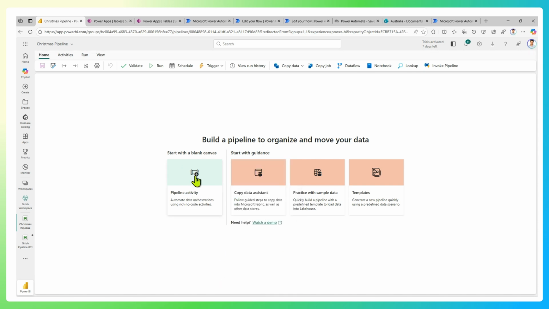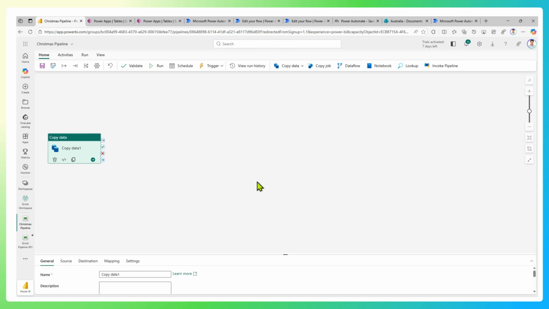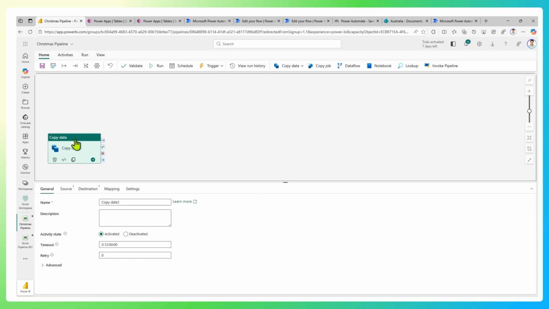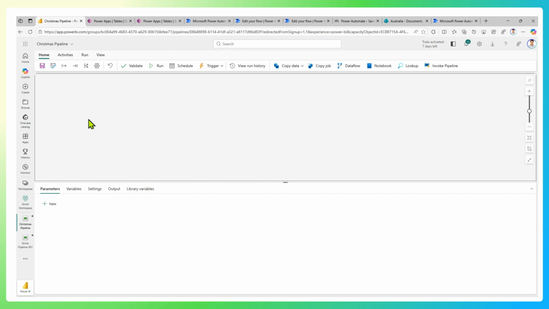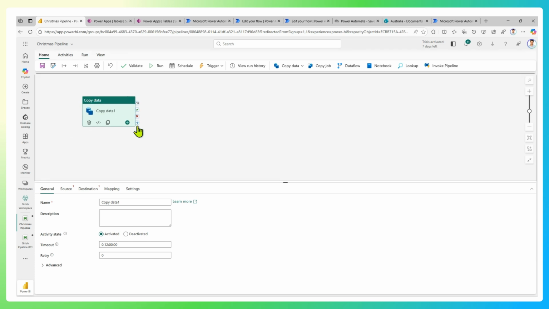I can just click on pipeline activity over here, and I'll say I want to use copy data. This is the copy data component. You can delete the value from here, so I'll go ahead and delete it. If it disappears, don't worry, in the toolbar you already have all these things. So copy data. Now I can just say copy data, add to canvas. Now in the canvas, again I have added copy data.